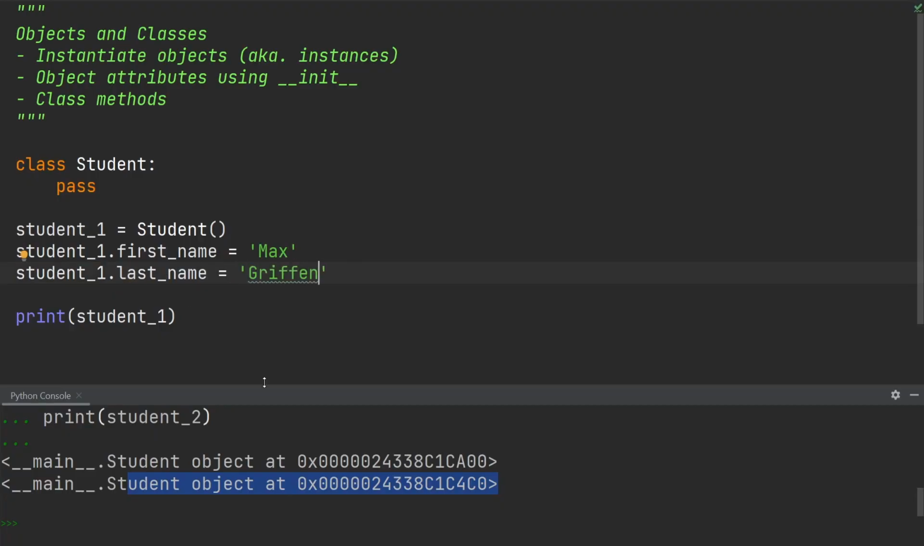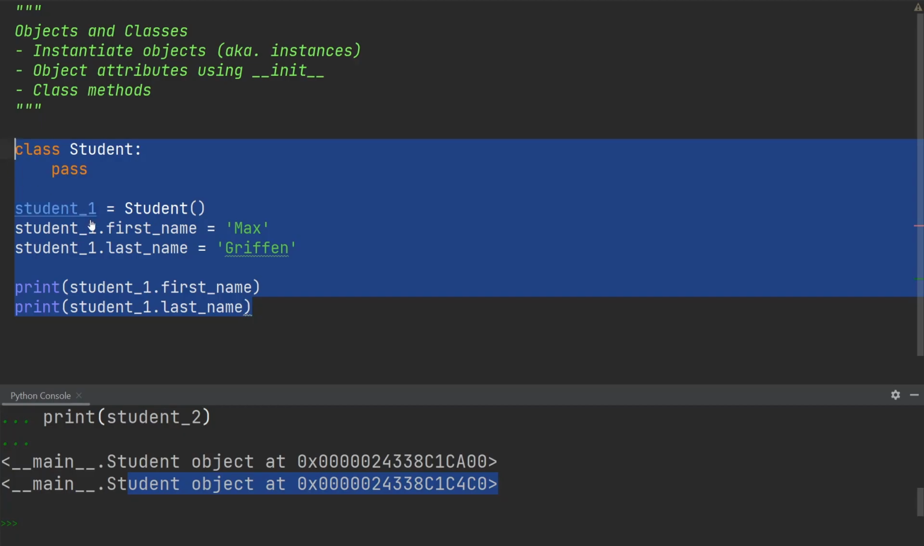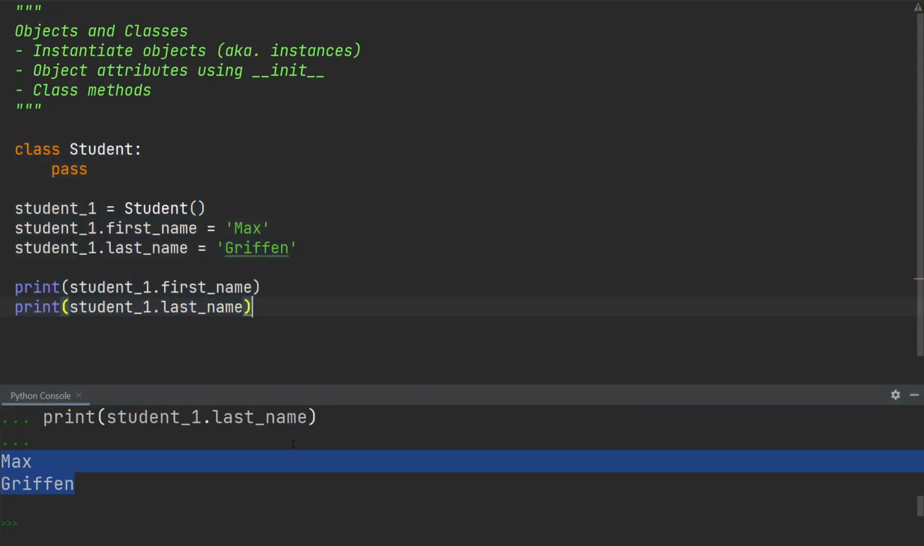To see that we've correctly assigned these attributes to the student, all we need to do is go to our print statement and write student_1 dot first name, and then we're going to copy this print statement a second time and write student_1 dot last name. Once we execute these two print statements, you will see that we have retrieved the attributes that we have assigned just a moment ago. But this method of assigning attributes to an object is quite cumbersome.